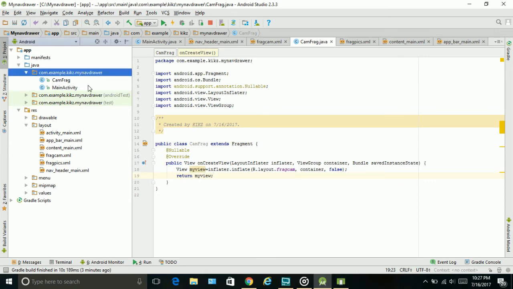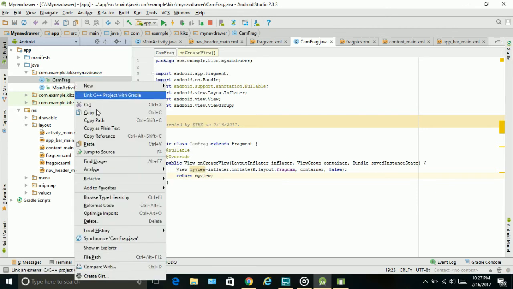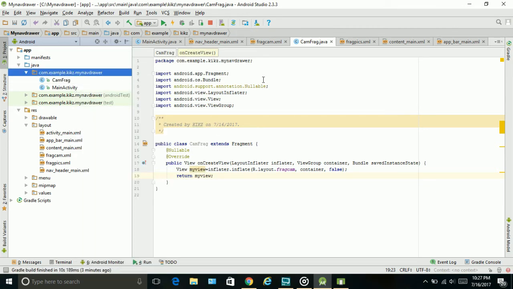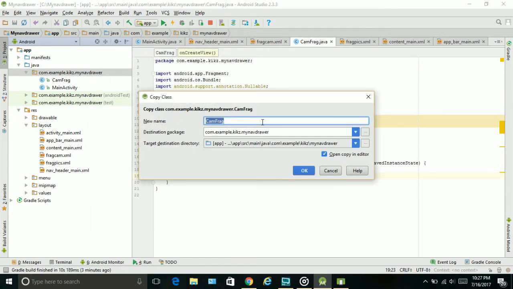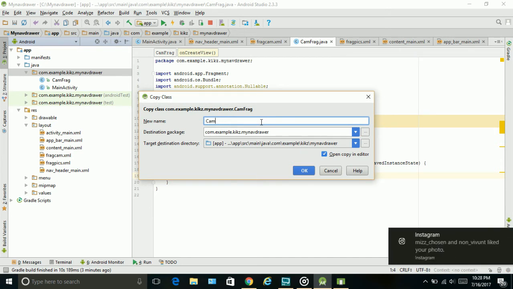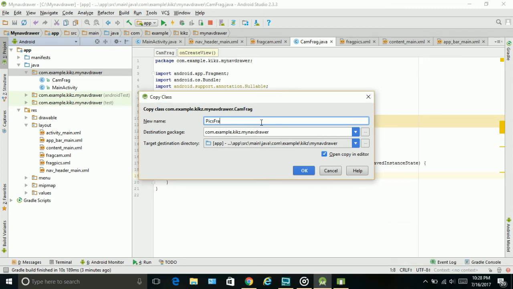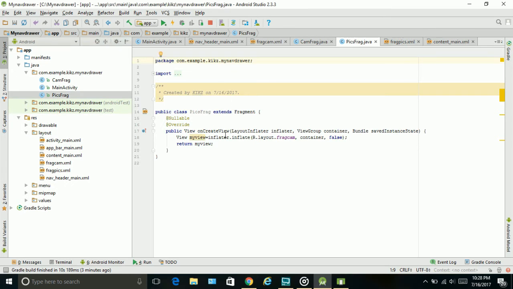Okay, so the next thing we'll do is, let's just copy this, because we're gonna do the exact same thing for the fragment pictures. So we just copy it and paste and change a few things. So we'll call this pics frag. Okay, so we just change this layout. We don't want it to be calling upon the same layout. So we'll call this frag pics instead.